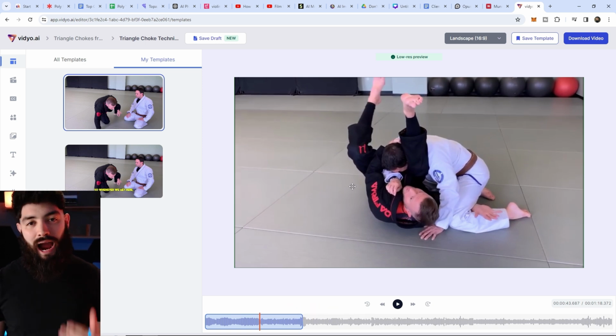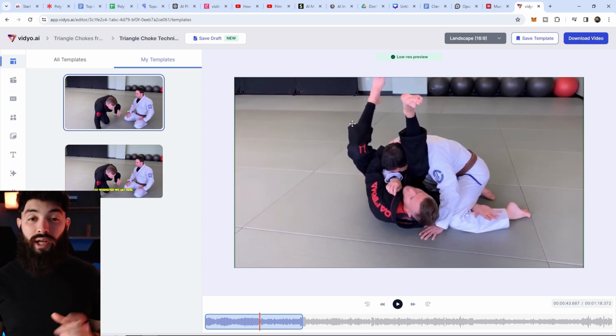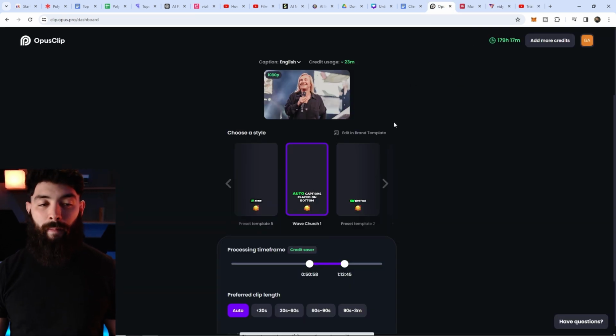But it still saves me hours and hours from having to look at all the content and then download it and then cut them up individually. This at least gives me all the shorts ready to go. All I have to do is just resize them. So we're gonna go over to Opus.pro, which is a competitor.